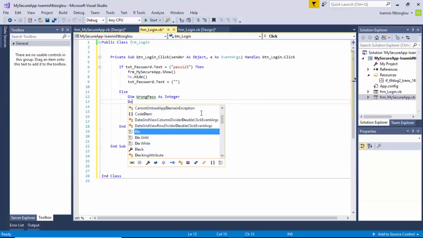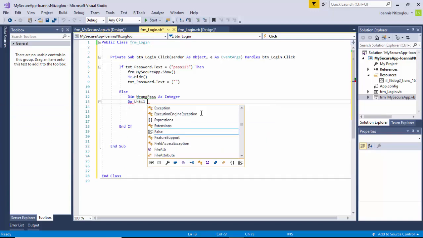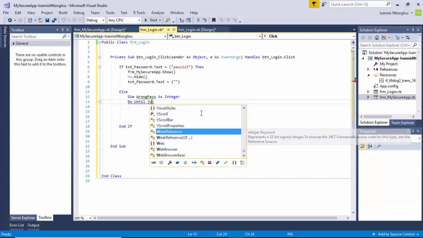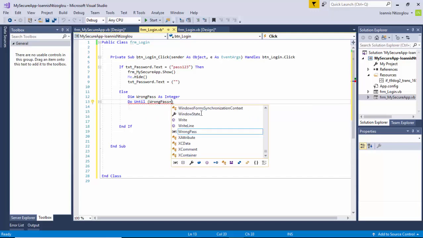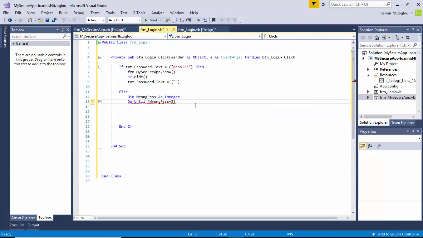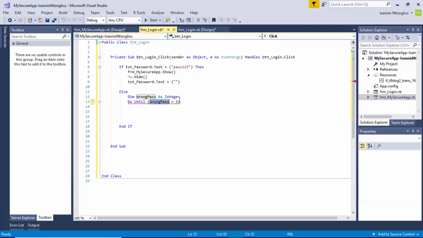and I'm going to say do until. So I'm going to use the do until loop. So do until wrong pass equals 3. So I've just created the variable, and then basically I'm creating the do until loop, and I will say wrong pass equals 3. So the loop will not end unless this particular value for this variable is met.